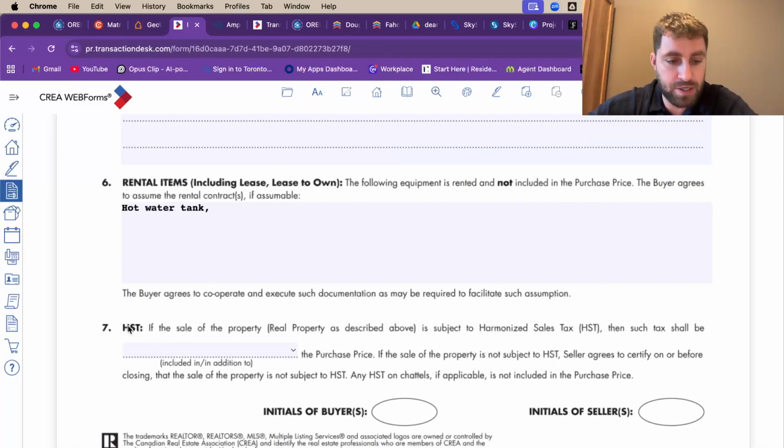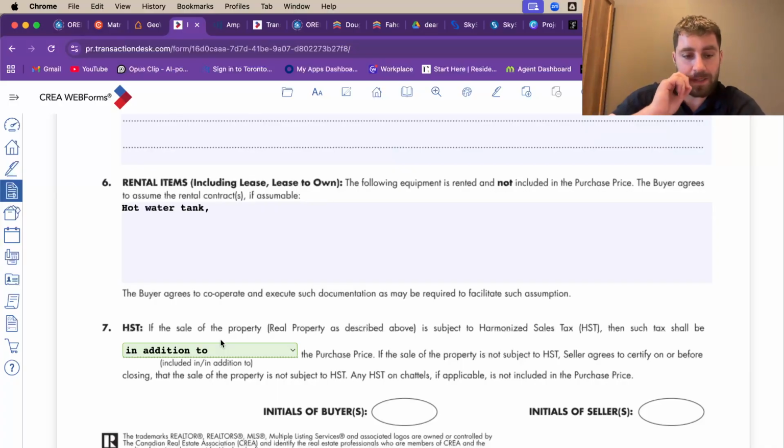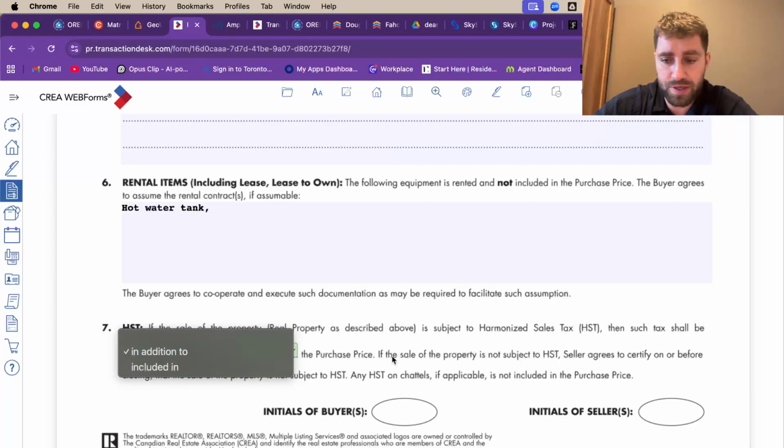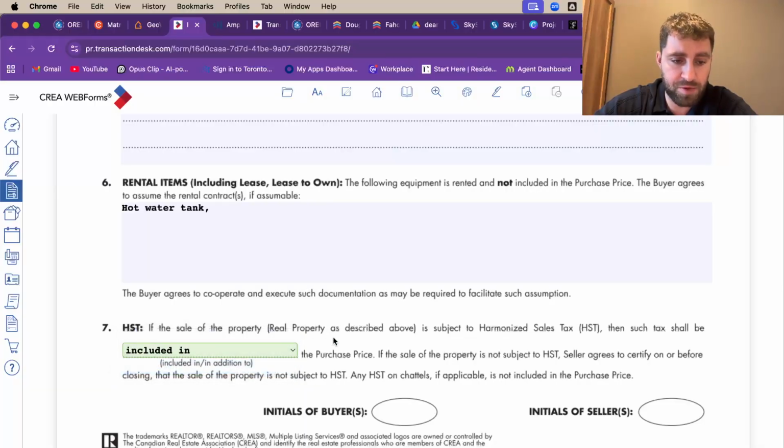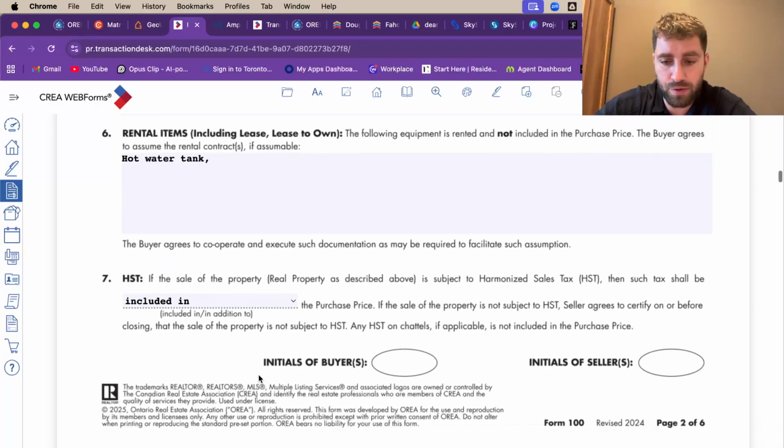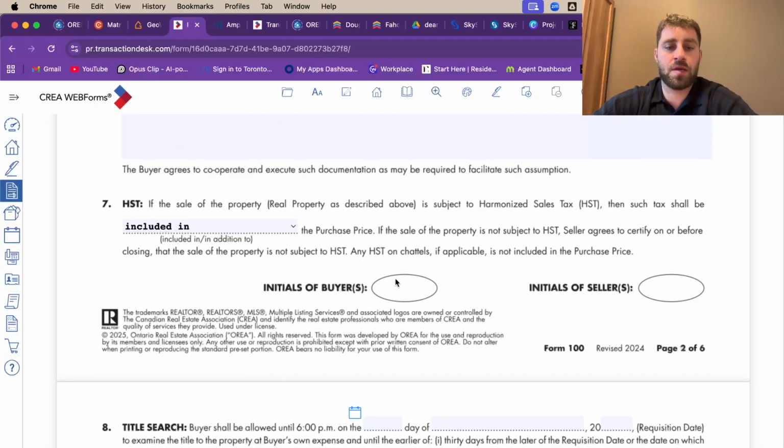HST, so we'll go to the next one. HST is if the sale of the real estate property described above is subject to harmonized sales tax. Typically for a resale home, this will just be included in. If it's a brand new build, it will typically say in addition to, but depending on the builder and how they have their contracts done, it will say in addition to or included in. It's all subjective, but keep that in mind. If you're buying a resale, you always want to make sure this is clicked as included in. You don't want to be paying extra taxes for no reason. In addition, initial of the buyer, initial of the seller, and off you go.